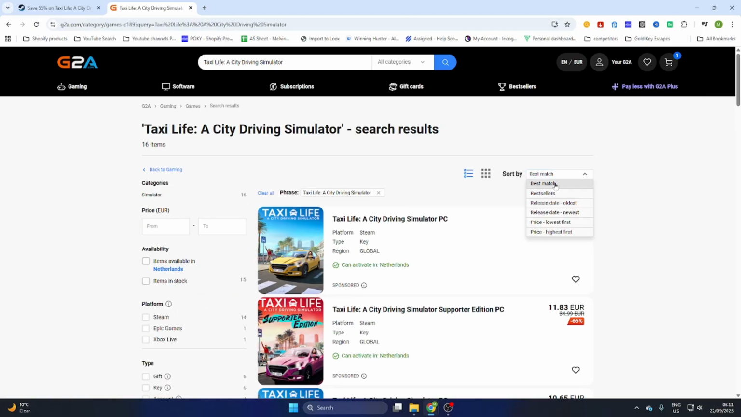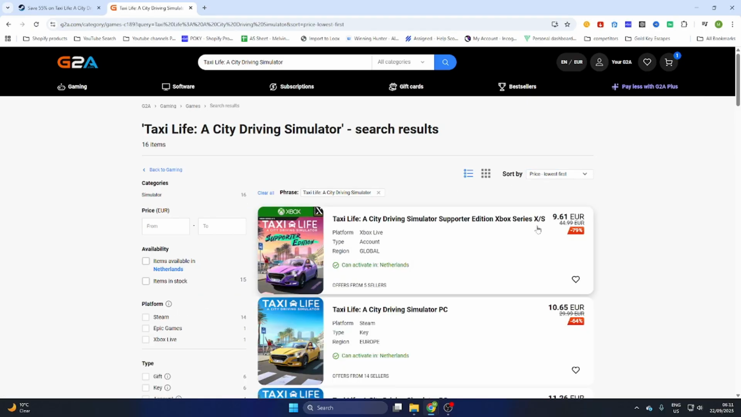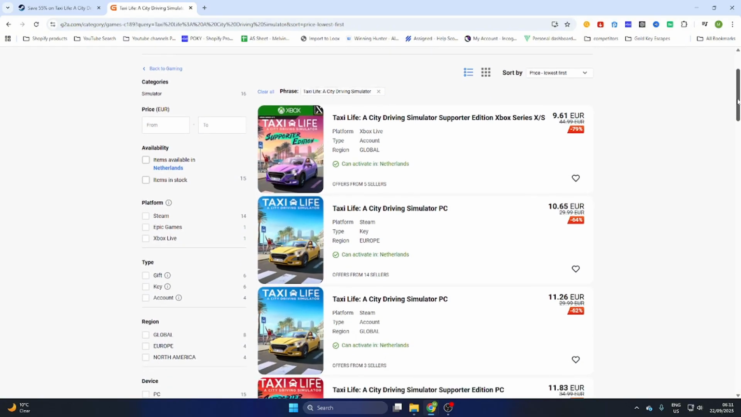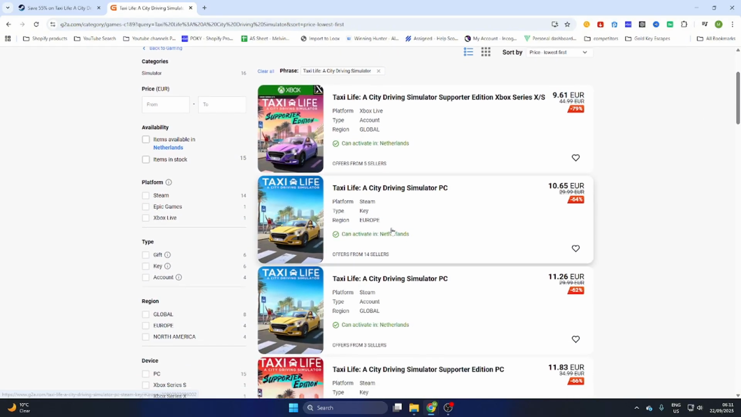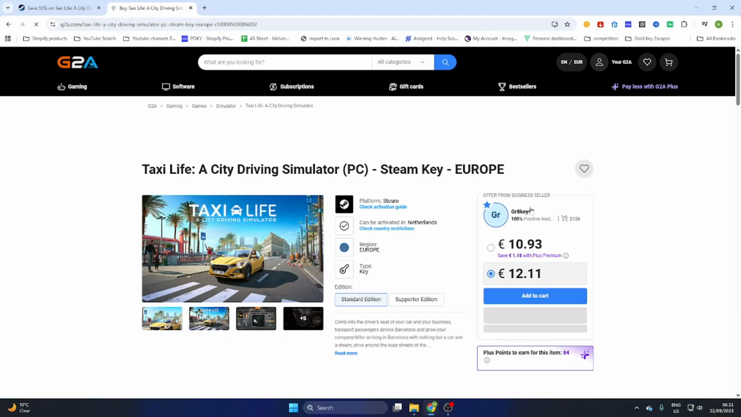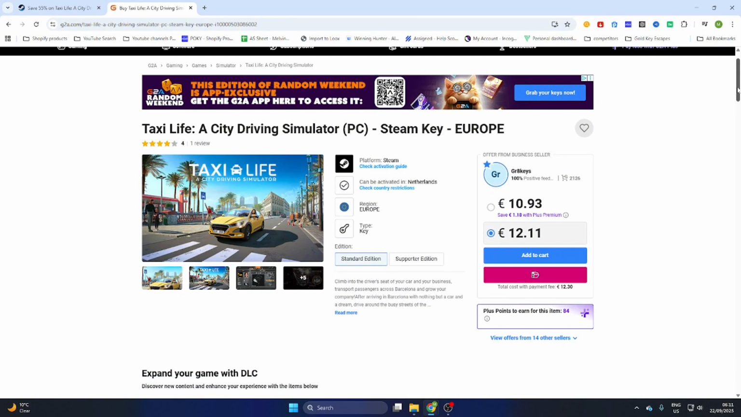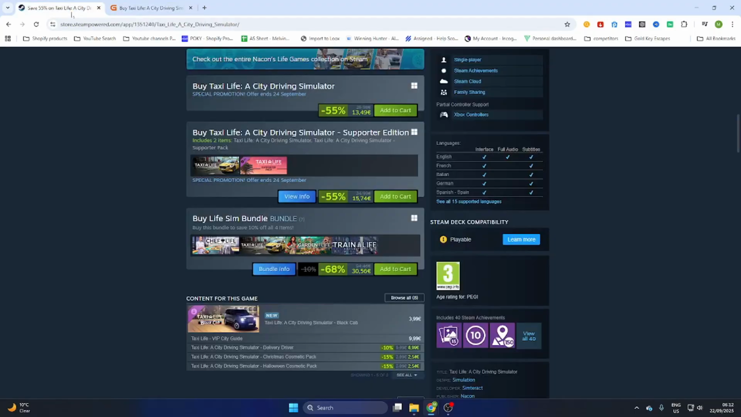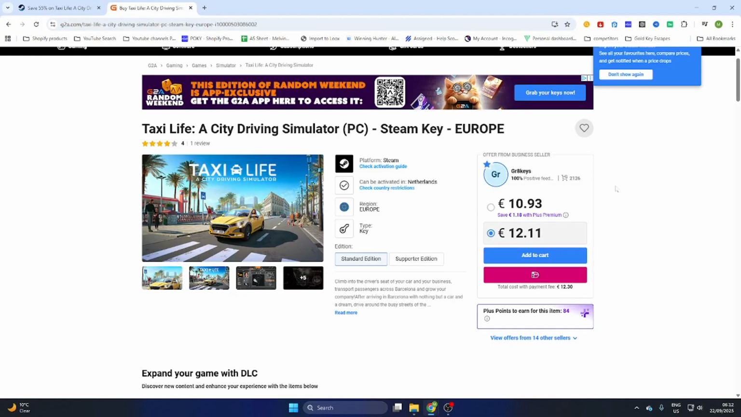The next step is to sort by price lowest first, and what you will do now is search for a PC version which can be activated in our country, so this text needs to be marked green, and then you can click on it. Once you have found one and open the game page, you will find out that we can already download this game for just €10.93 compared to the Steam price of €13.49. This will save you a bit of money while downloading games online.